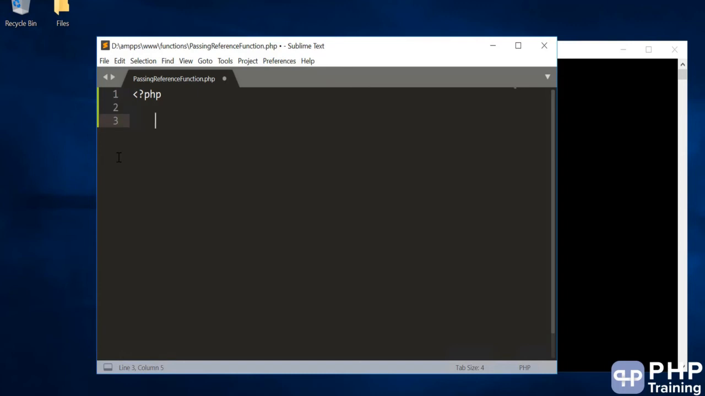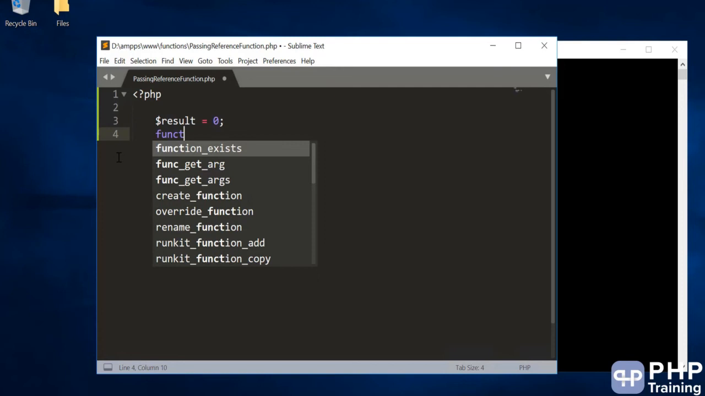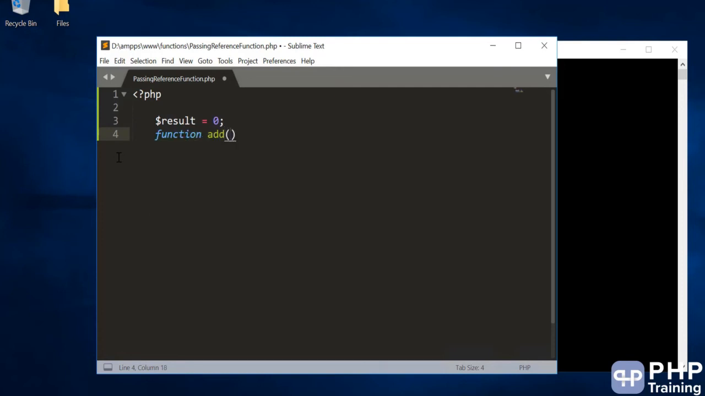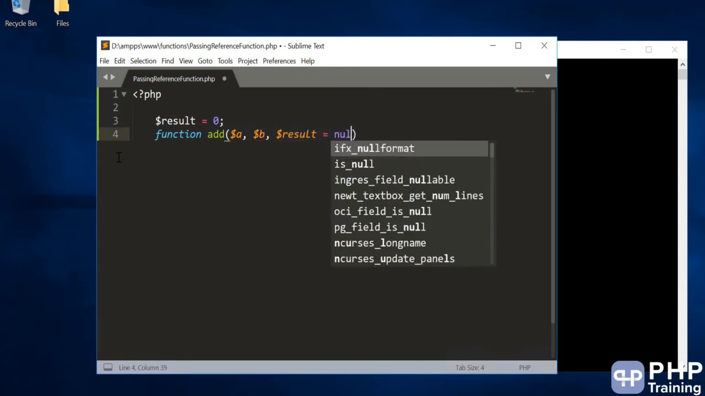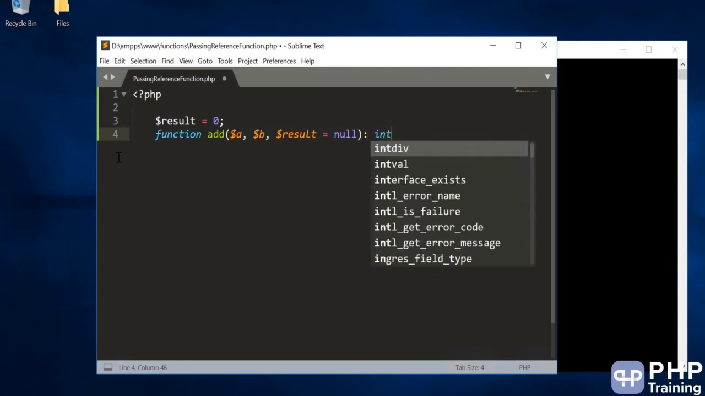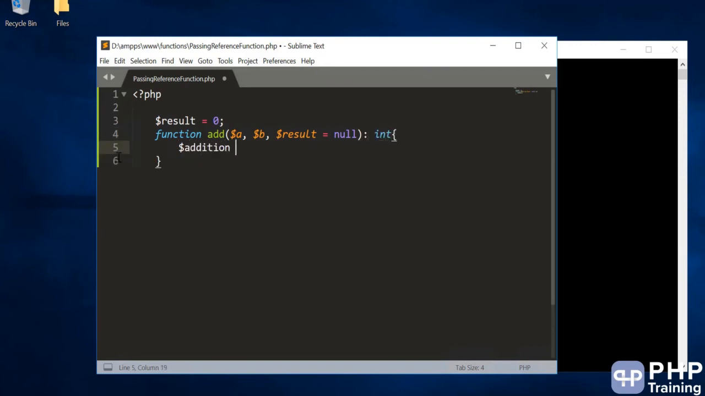Let's do an example without passing value as a reference. Then we'll try to convert it into a reference. So let's do a function which is add, which has $a and $b. We'll return a type. Typically, if you are writing a function and you want to return something, you store it in a variable and then you return that variable. Okay, that is a good practice.